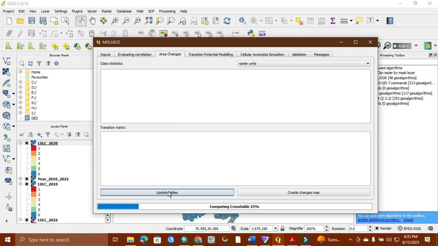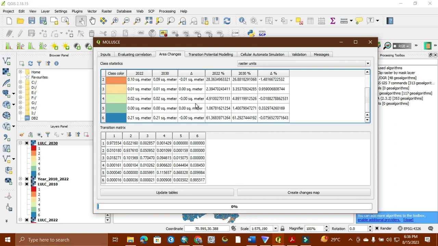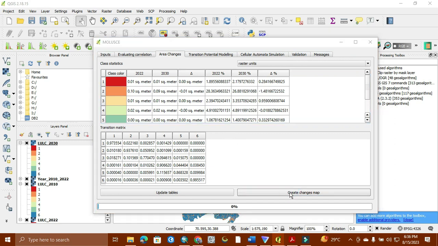Let us skip the video. Okay, as you can see, the 6 classes are generated and the area change of them is here. Now I just create the change map of it.